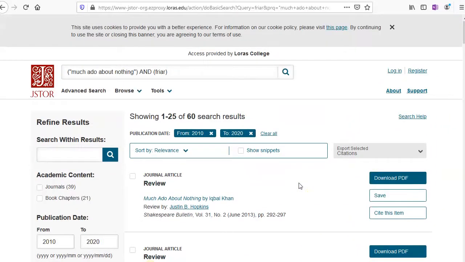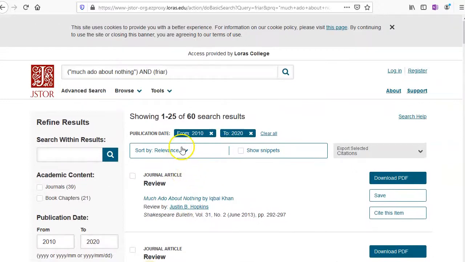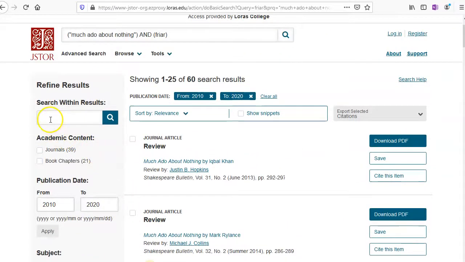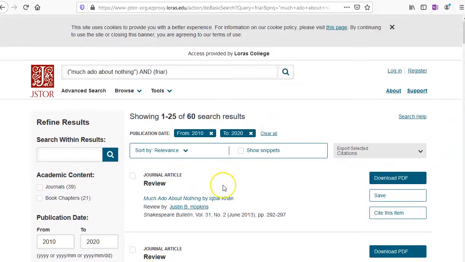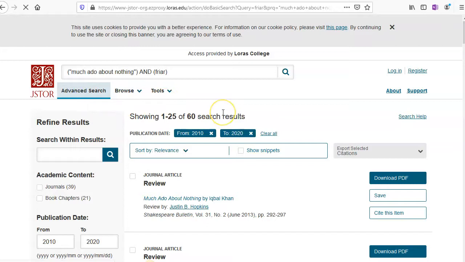Okay, so that's how you might start with the basic search and then apply filters as you think about what you're doing. So we applied a date filter, we applied a subject filter, and then we did a search within results based on what we got in a basic search. Let's switch gears a little bit and try an advanced search.